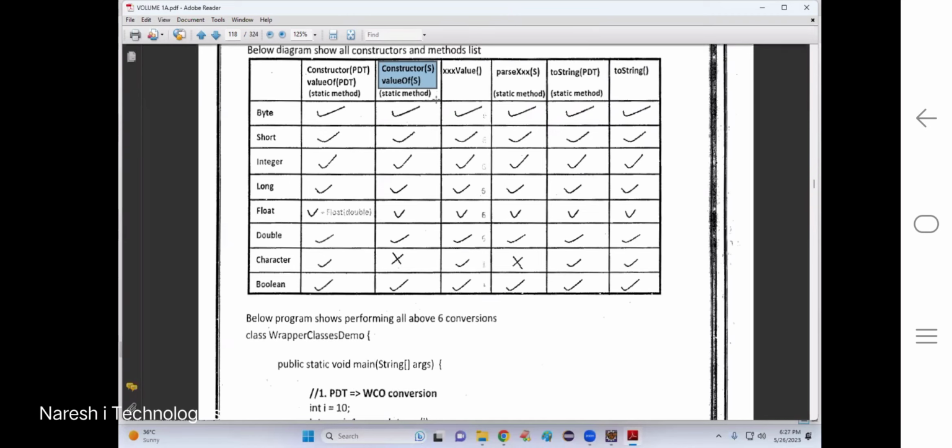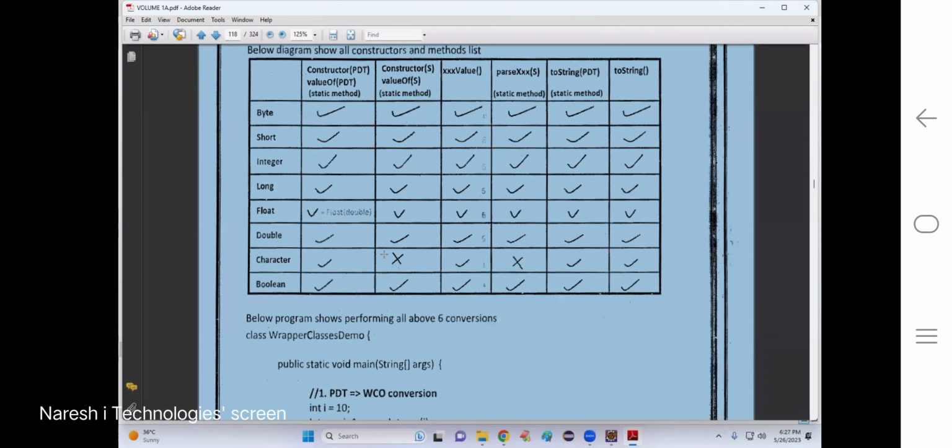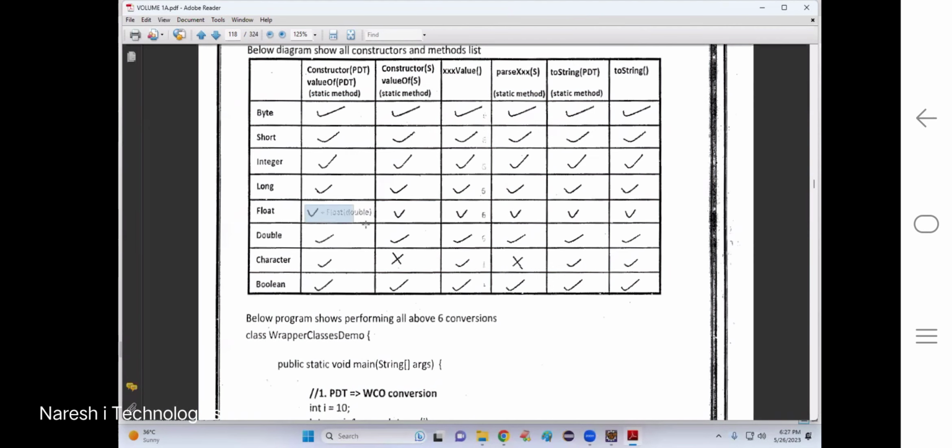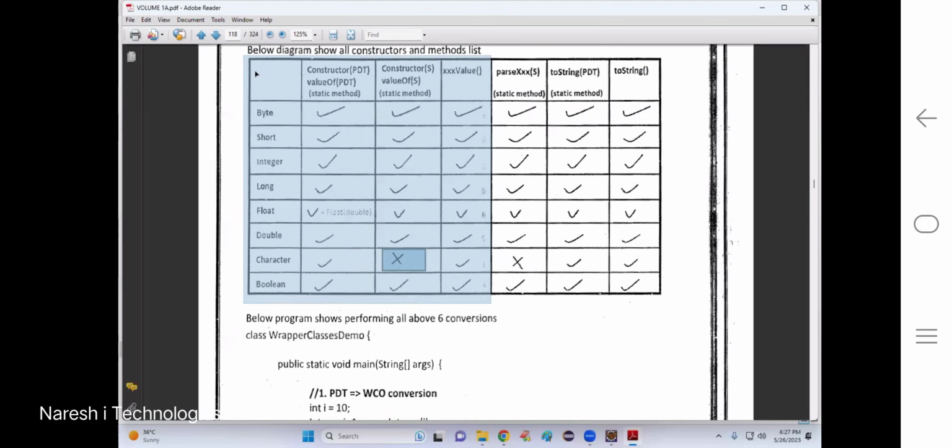Now here we have the primitive string object method in all classes except what? Character. For the primitive constructor, the special class is Float. For the string parameter constructor, the Character class is special. So these 3 points we completed in the last class. Everyone, hope you all understood.